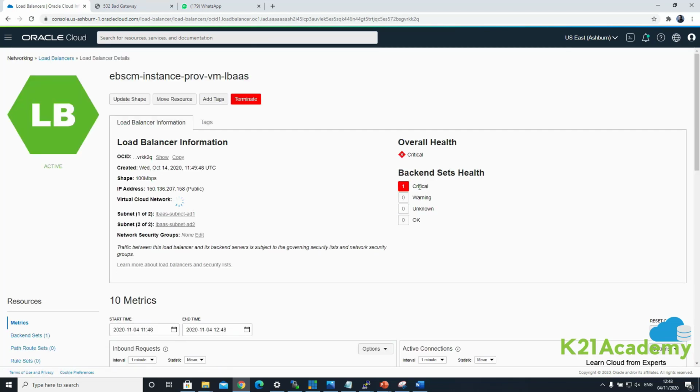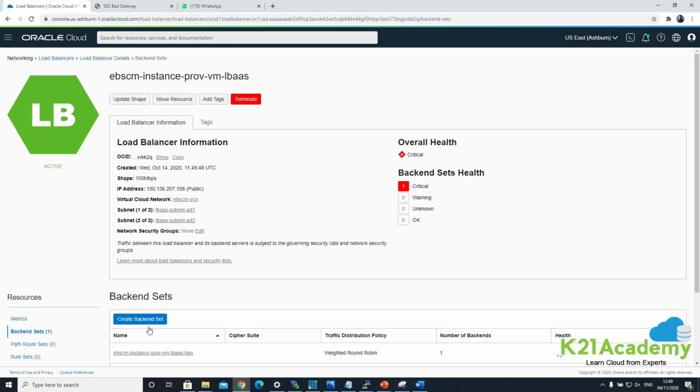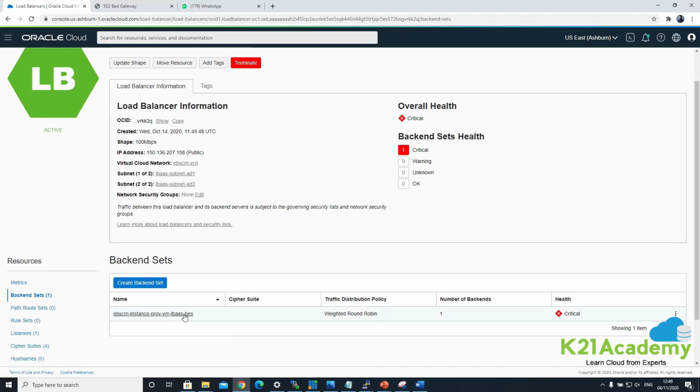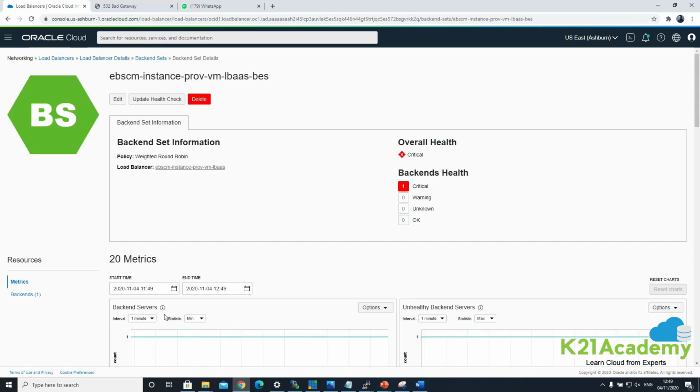And if you notice here, this is saying critical. So I need to go to the backend set to find out where the problem is. So in my backend set, click here, and there's only one in that backend set. I'll click on that and see what all my backend servers are.